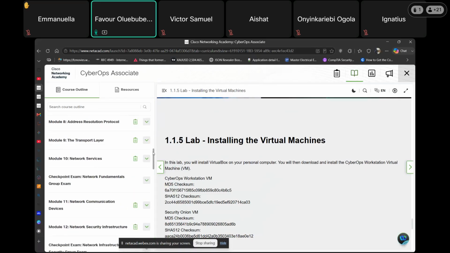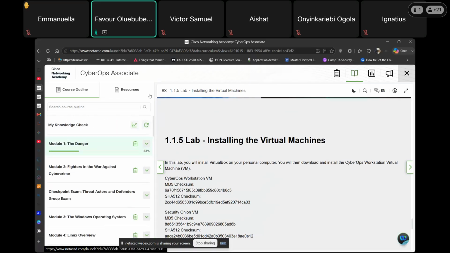Please, you must complete everything in each of these modules. You see the percentage is showing 33%. It must show 100% before you are done with the module. All right, so you must go through every singular thing. In some modules there are videos there. You must watch the video from start to finish.